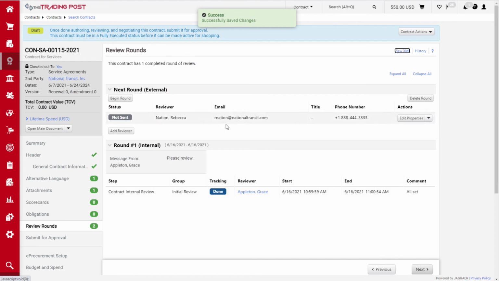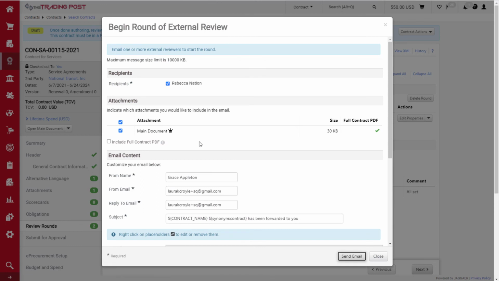And after adding her as the reviewer, we could continue to add additional reviewers. We could begin the round or delete the round using the respective buttons. And beginning the round pulls up that same overlay that we've had in previous releases, where you can send the email and begin the external review.